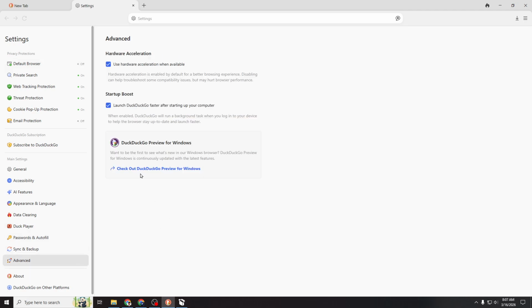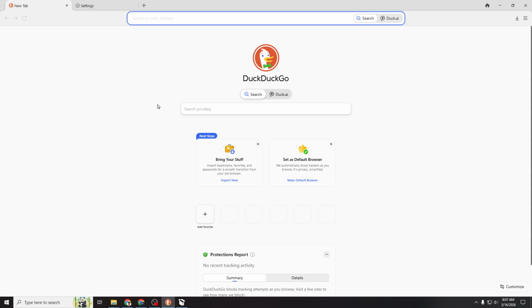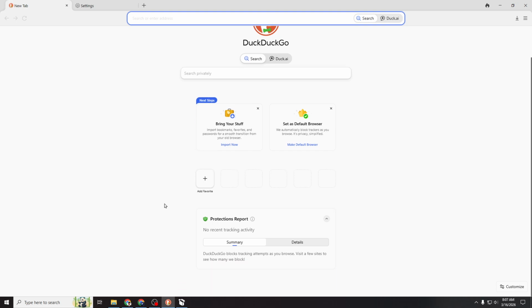Changes in DuckDuckGo typically apply immediately, so you should see the effect right away as you continue browsing. If you need to review more than one area, you can collapse the advanced section after you're done to keep the page tidy. Then return to the top using the scroll bar.